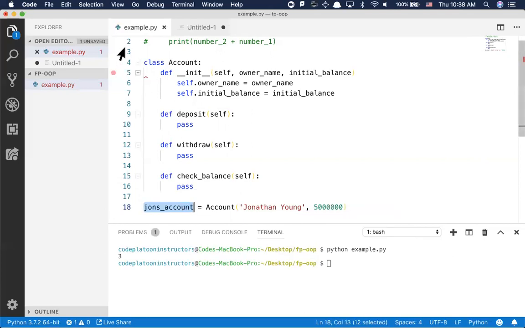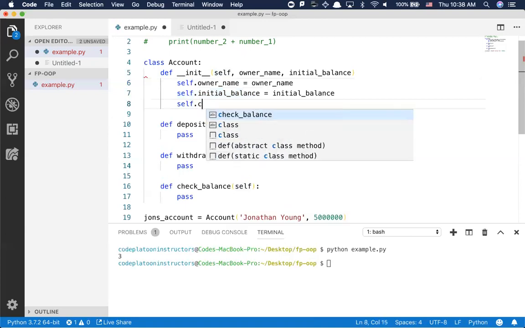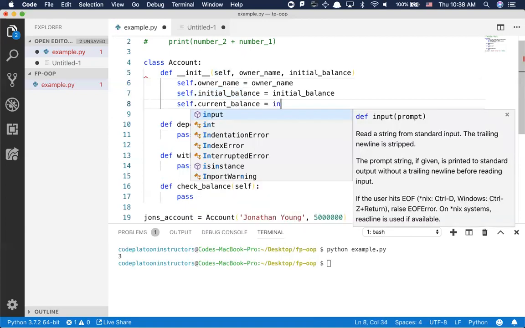All right, so I've got John's account. It's a local variable to example.py, and I'm passing in two arguments, owner name and initial balance, right over here. If I ever need to reference the owner name or the initial balance, I can use the self dot in the front to make it an instance variable. I'm going to need to use those over here. So the initial balance is equal to this balance here, but is there something else that I need to keep track of? Something else that account needs to know about itself at all times? The current balance. Let's say self.current_balance is equal to initial balance.